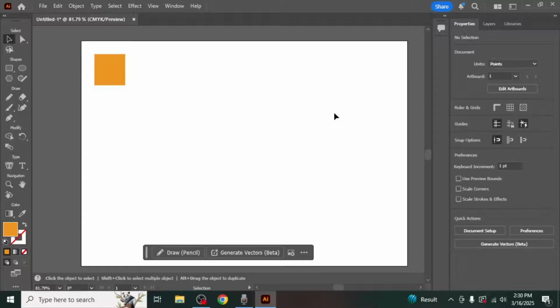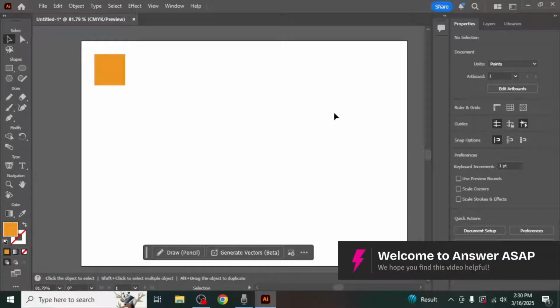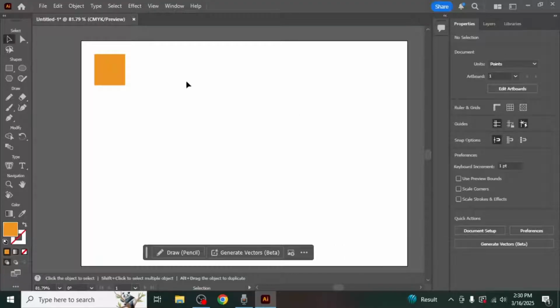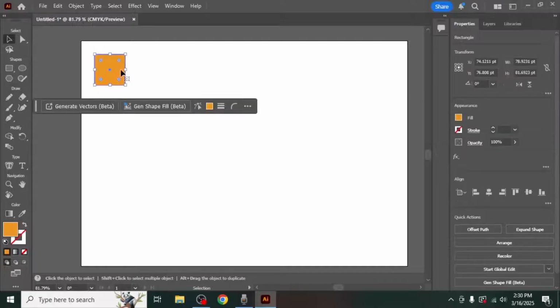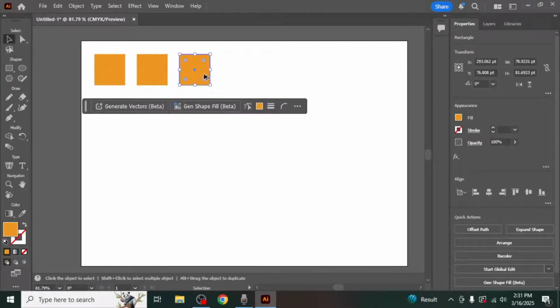In this video, I'm going to show you how to copy and paste in Adobe Illustrator. Copying and pasting objects in Illustrator is simple and can be done in multiple ways. The first and easiest method is to select the item you want to copy, hold Alt on your keyboard, and then drag the item anywhere on the screen. This will create a copy of the object, and you can repeat this as many times as you want.